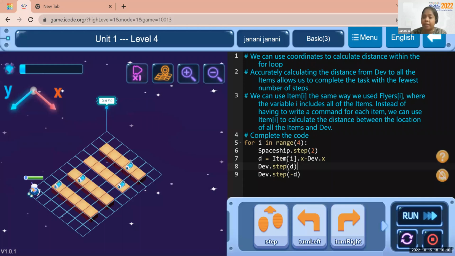After calculating this, let's put it in the step command. Dev dot step D, Dev dot step minus D.